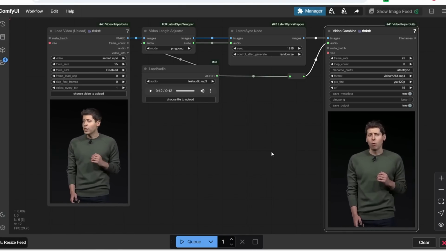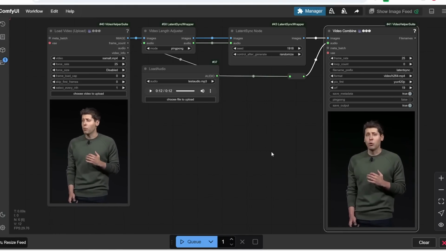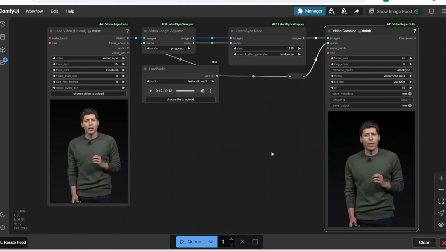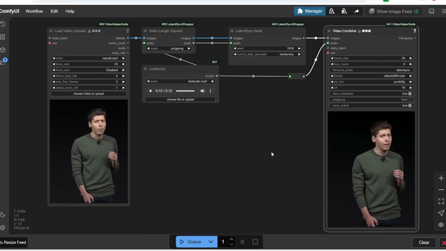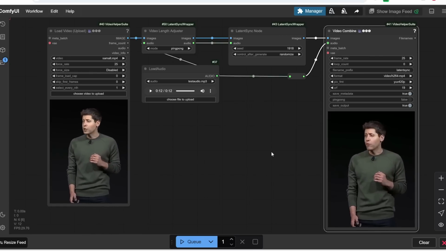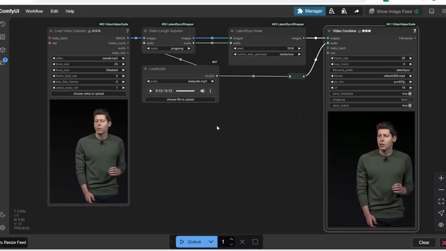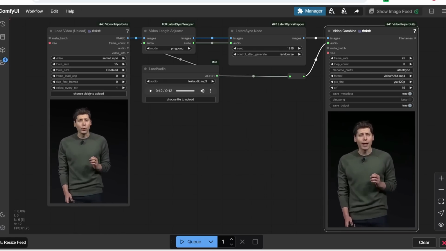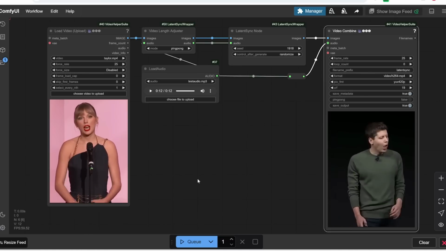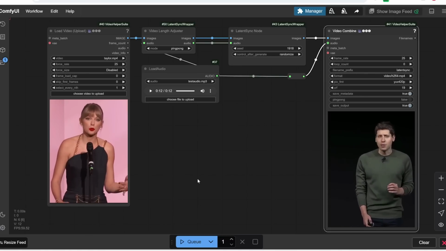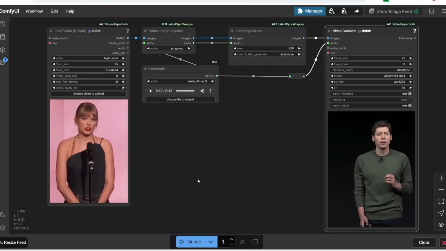It feels really weird to hear Sam Altman talking but using my voice. But as you can see, it lip syncs my audio to this video of Sam Altman really well. Alright, let's try another example. So I'm going to choose a new video to upload. This time, let's try this video of Taylor Swift. By the way, here's the original video.